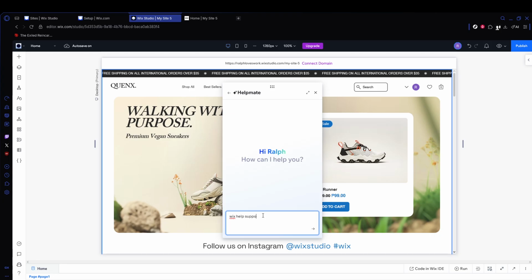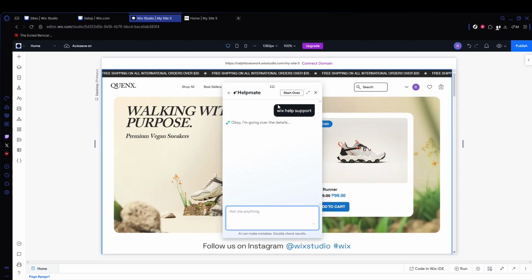Now, look for an option labeled Wix Support, Chat with us, or Start Chat. Click it. You may be prompted with a few quick questions to route your request. Choose the area that best matches your issue, things like design, payments, or site settings. These short questions help get you to the right specialist faster.